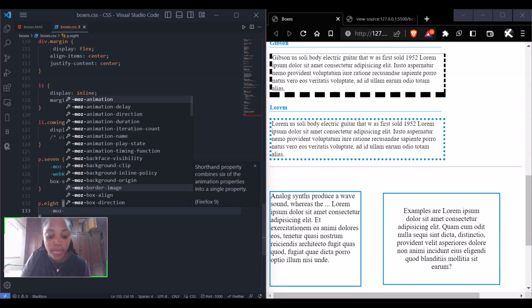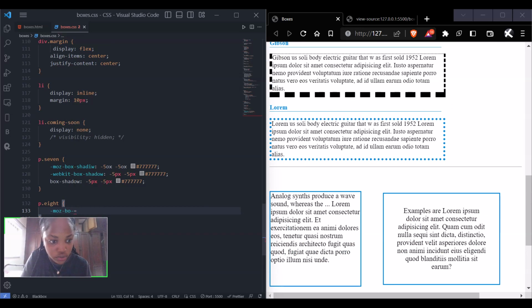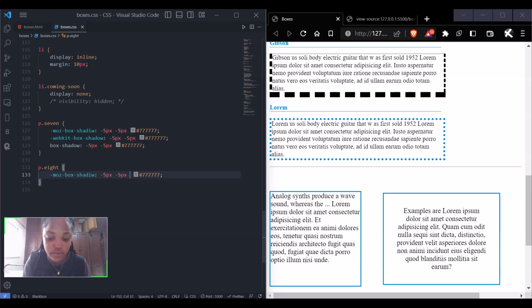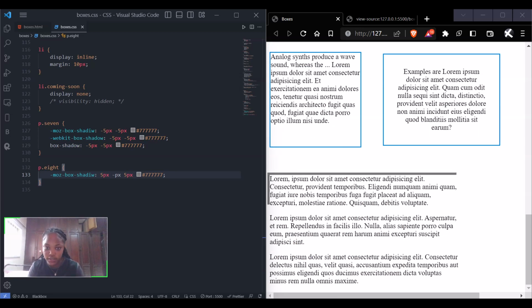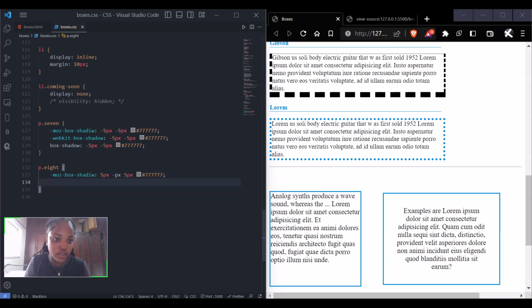Right, so let's do our P8. We're going to do MOZ box shadow. I'm going to give the same pixels. So I'm just going to copy this and paste it here and add one more 5 pixels here. And in this case, it won't be negative. Okay, and we'll be seeing that here.